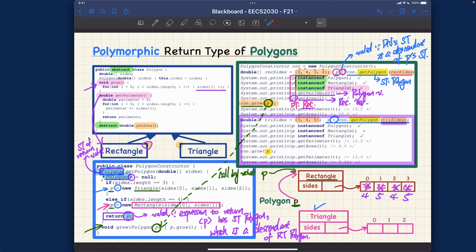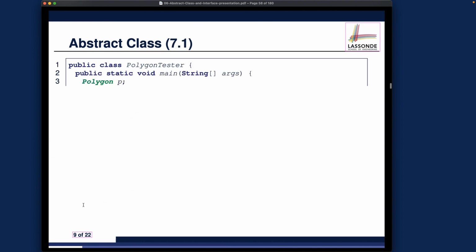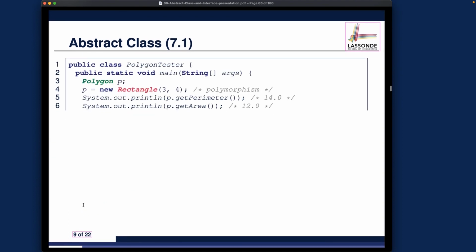Okay, so that's about the last example I would like to speak about for the abstract classes. I hope it's okay because we also spoke about something very similar for the student management system, polymorphic return type. Let me now go back to the slide to see what's left. Okay, so that's okay. That's what I meant.